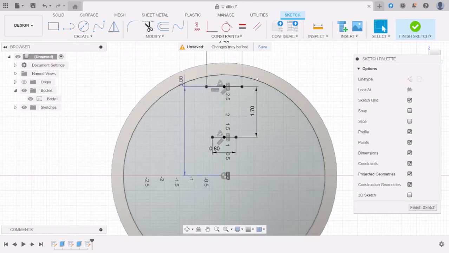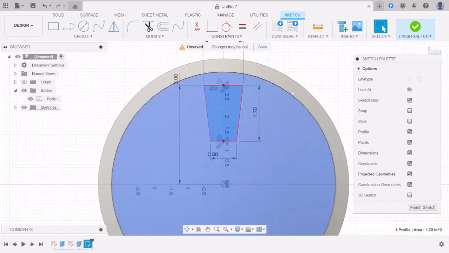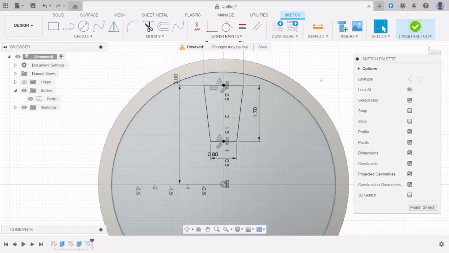And then let's connect this to this point and this to this point here, and let's assume this is what we want to do. We'll say okay, and then we'll finish our sketch. Now you can see my lines are fully constrained, so they are black. Watch, they can't move from this point. So I'll finish sketch.